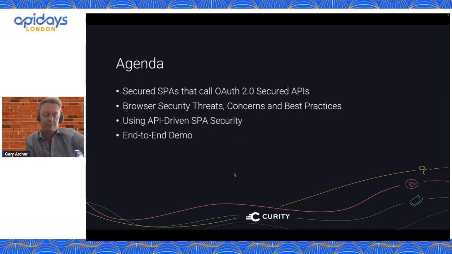So really, in terms of an agenda, the use case I'm talking about is secured single-page apps that call secured APIs. And as part of that, I'll talk a little bit about browser threats, concerns, and best practices in the browser, which is quite a hot topic from a security viewpoint. And I'll show that by using an API-driven approach, you can get the best all-round architecture while also implementing the best security. So I'm going to go through a number of slides. At the end of it, I will do a demo as well.